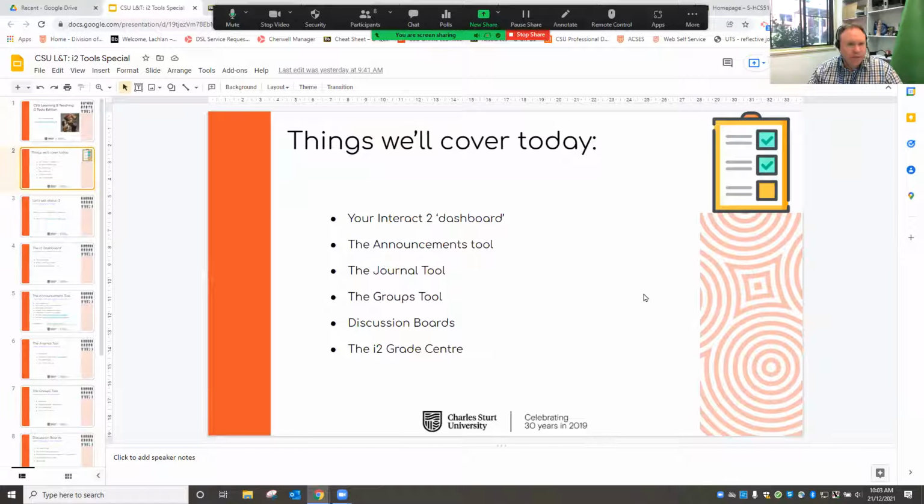Today's session, we will be looking nominally at the I2 dashboard in Blackboard, the announcements tool, the journal tool, the groups tool, discussion boards in general, and the grade center. Those are the key points that we generally look at in this session.